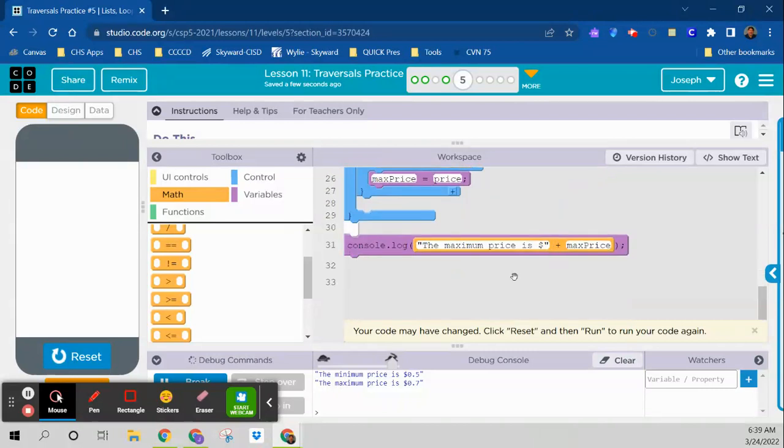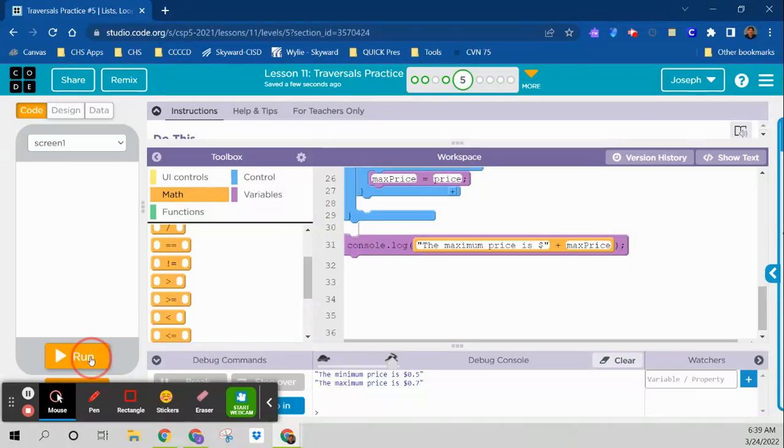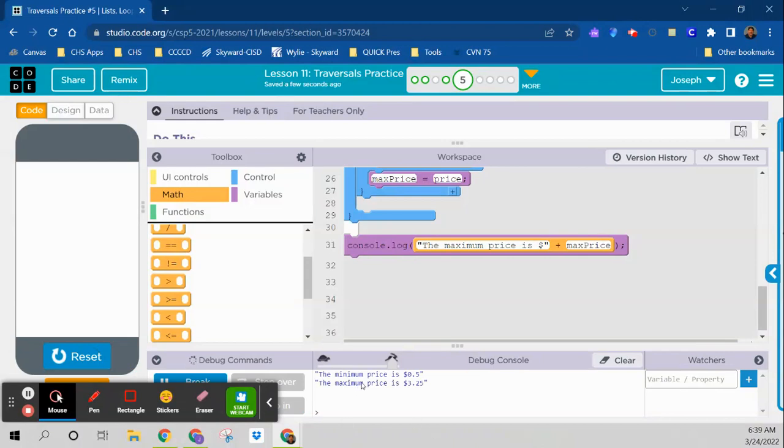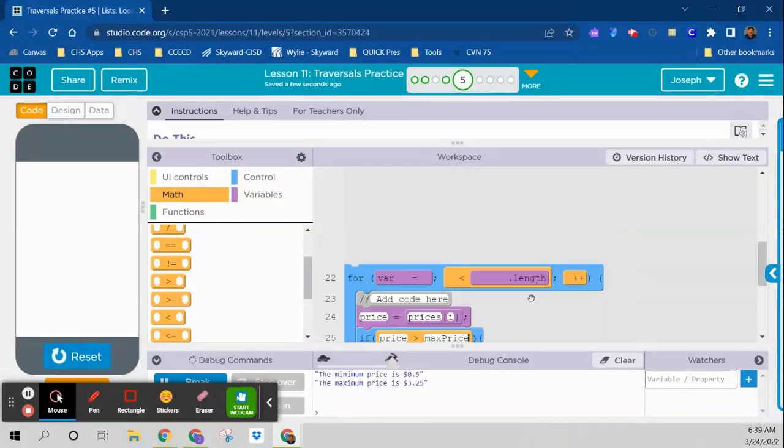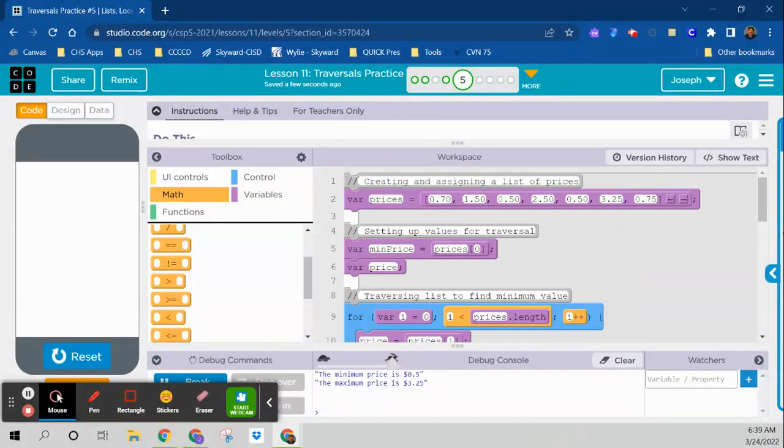So I'm going to hit reset and run and see if this actually works. Now it says the minimum price is 0.05 and the max price is 3.25. If we go check our list real quick and use the logic in our brain, you'll find that 0.05 is the least, but at the same time, 3.25 is the greatest. So now we've solved puzzle 5.